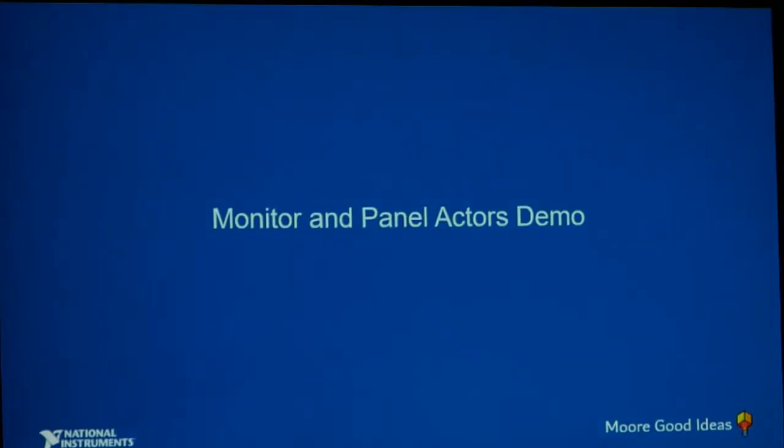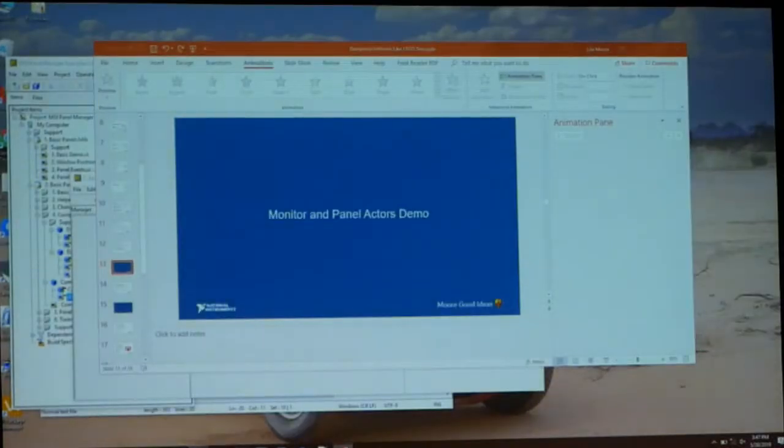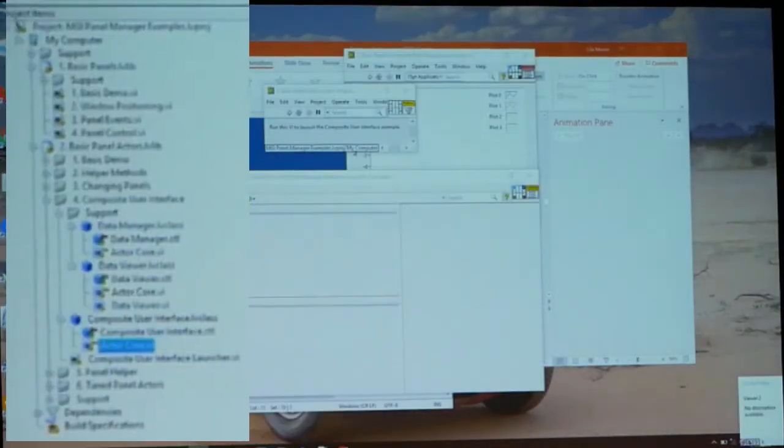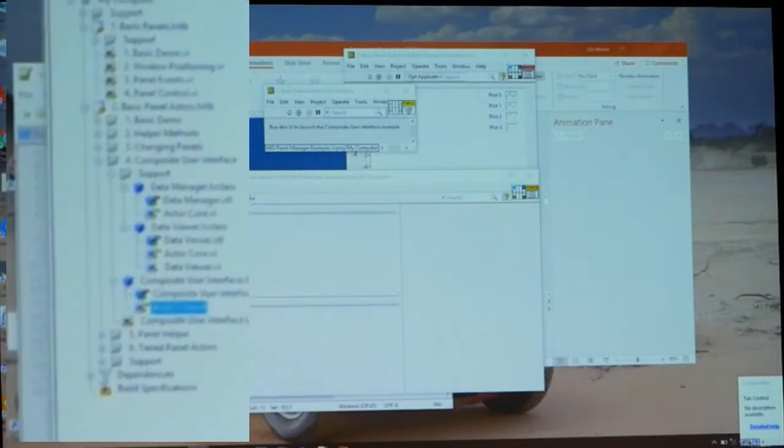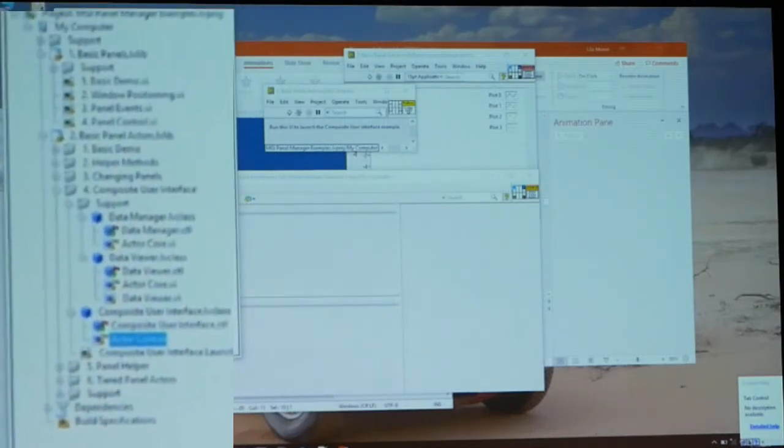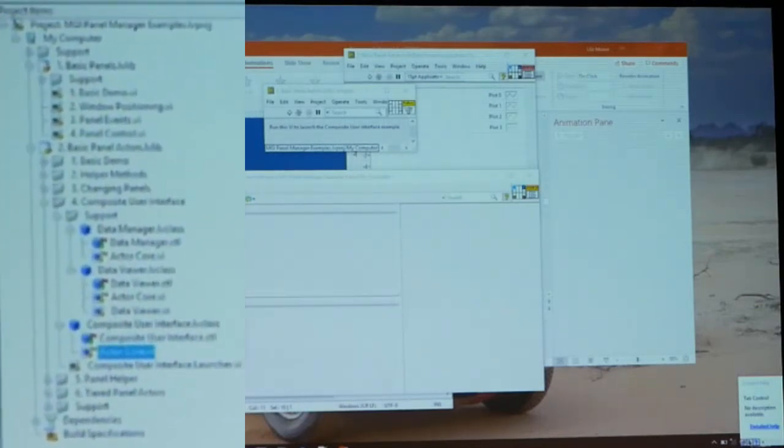Okay, so let me just pull up a little example here. For those of you who aren't familiar, this is actually the shipping example project that comes with Panel Manager and Panel Actors. So I'm going to just show initially just this one composite user interface. Let me just go ahead and run this.